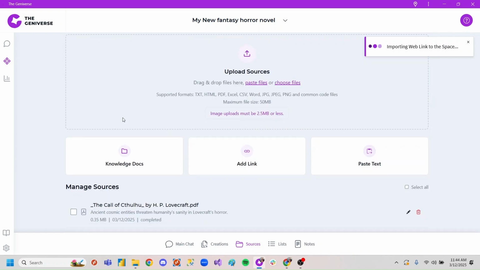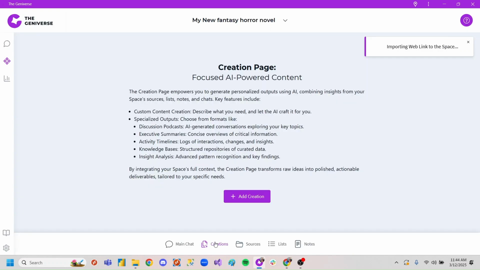So we'll go ahead and add this link here as well. And then from there, once we have that link imported, you'll be able to go in and we can do some creations as we will.